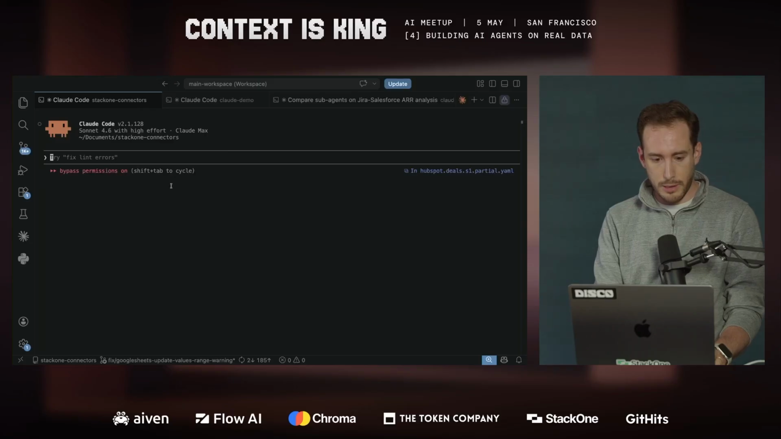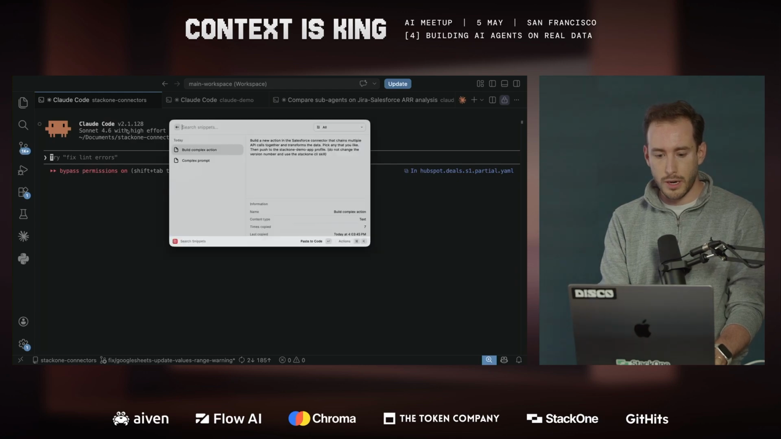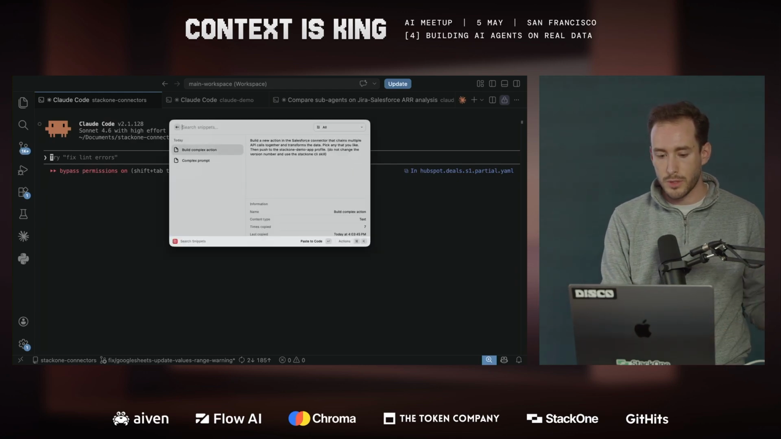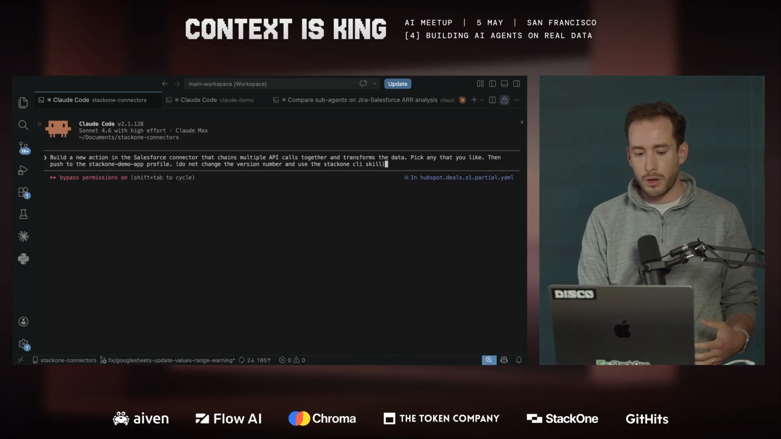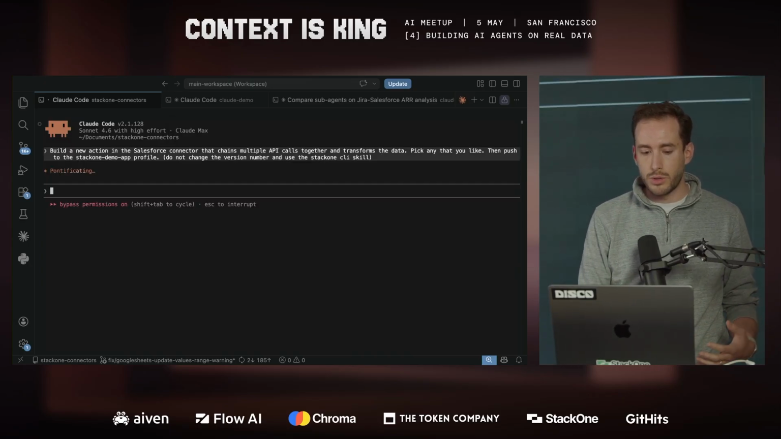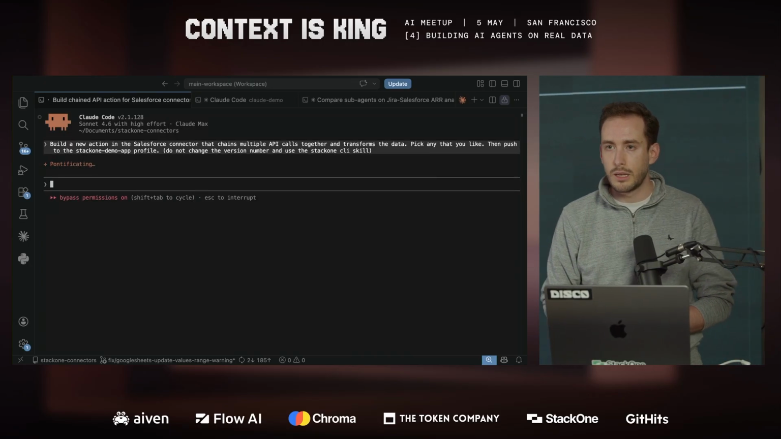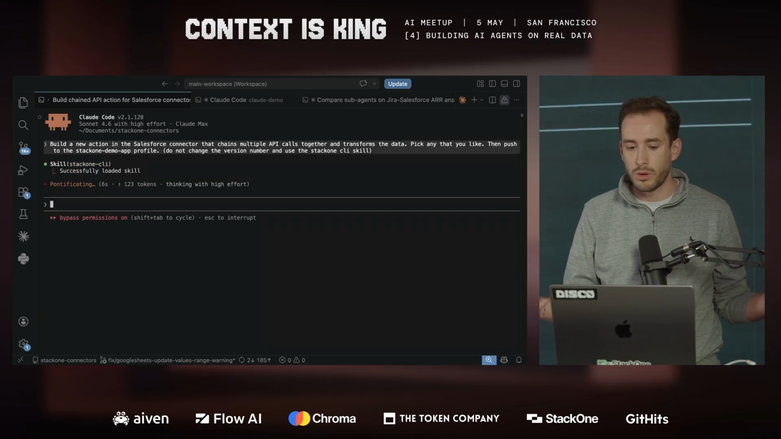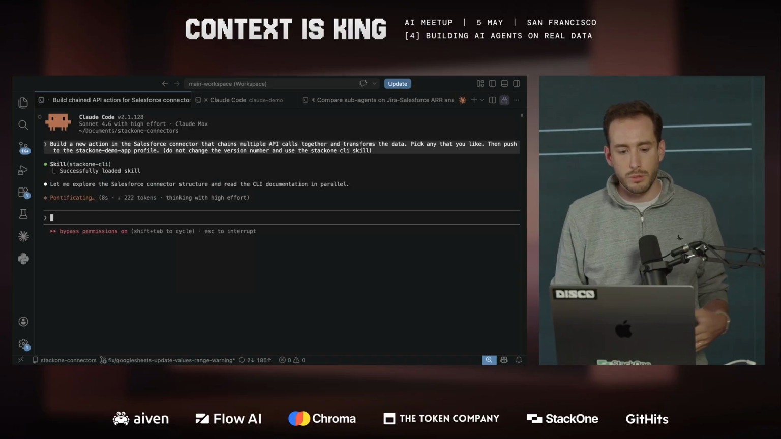So I'm going to switch to Claude Code. I have 2 demos that I'm going to run in parallel. This one is on our connectors repo. This is something you could have access to yourself as part of our platform. I'm just going to ask Claude to build a new action in my StackOne connectors. You can use the StackOne CLI to interact with your StackOne platform, the integration platform.